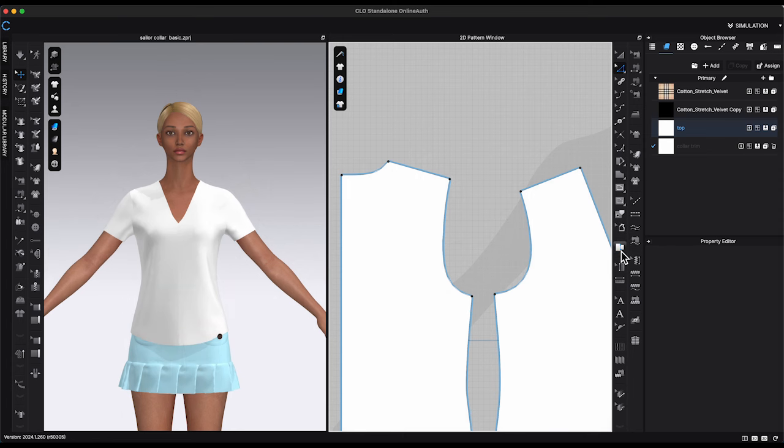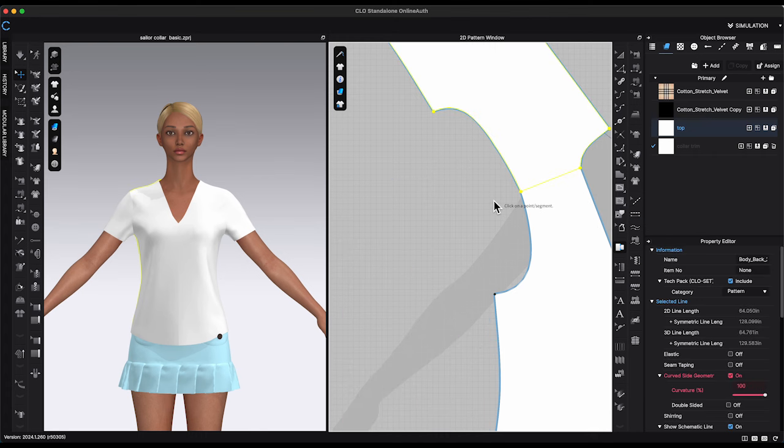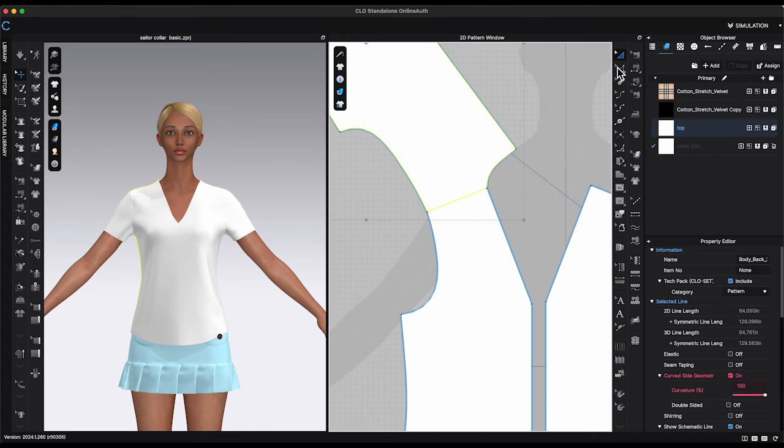Use Walk Pattern tool. Click on back neck point first. Then click the front neck point. Slide cursor to close the shoulder seam. And right-click to choose Move Walked Pattern to intersection.